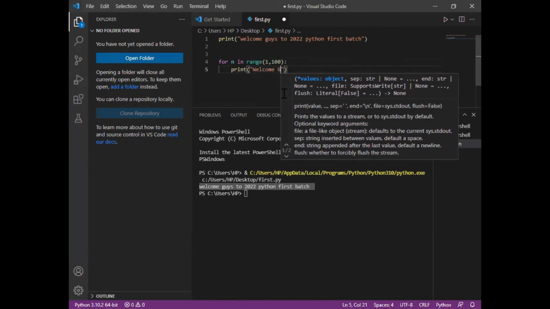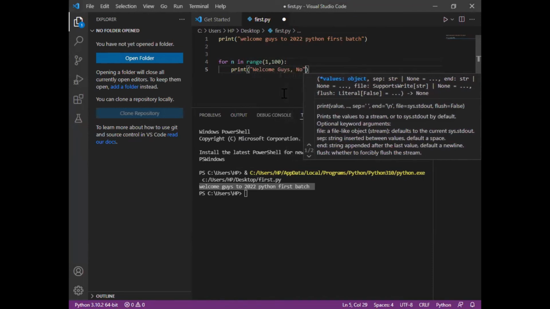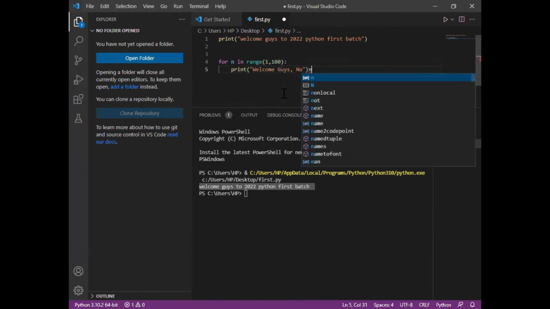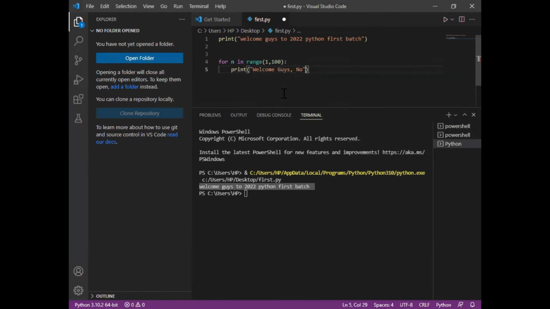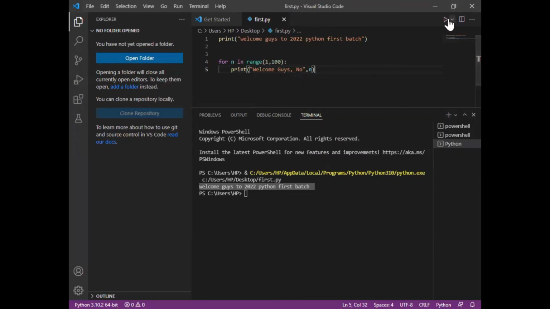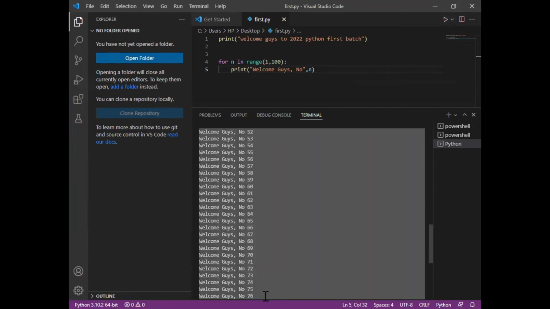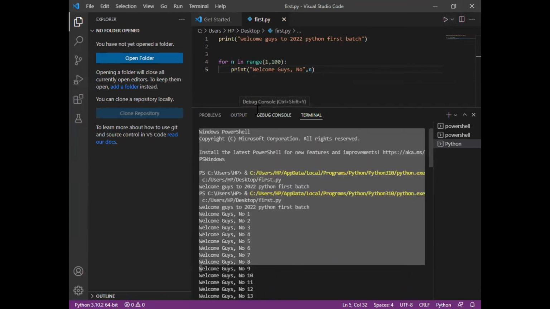Print, welcome guys, whatever the number is, Control S. I am executing this, and you can see it is executing those things. Even the output is visible over here also.